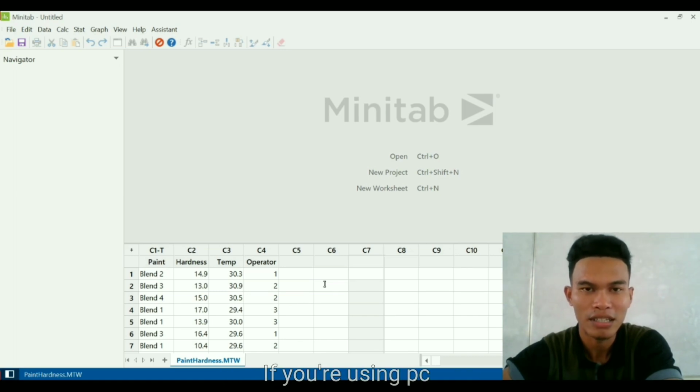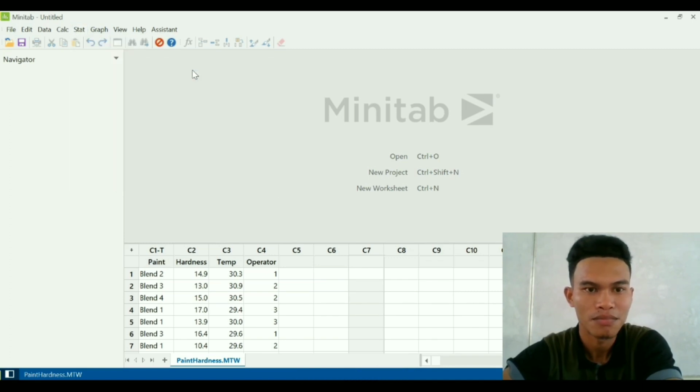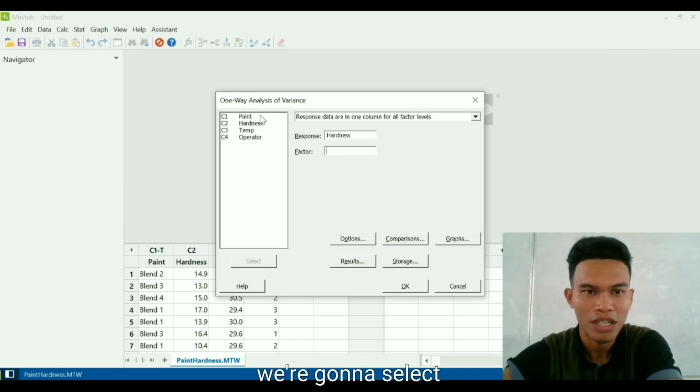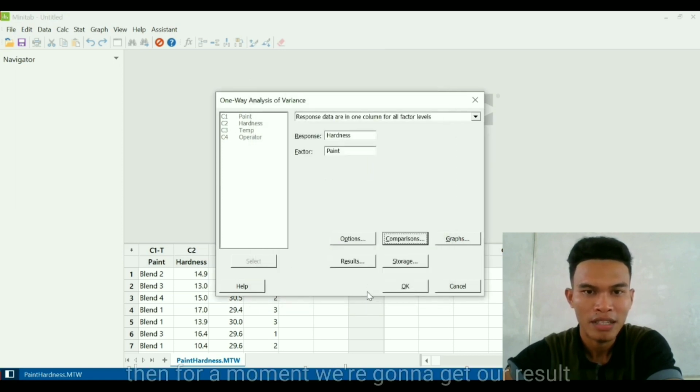If you are using a PC, we're going to select Stat. Step 3, in the response box, we're going to select Hardness. In the factor, we're going to select Paint. In the comparison tab, we're going to change the settings, select Tukey, and select OK. In a little moment, we're going to get our results.